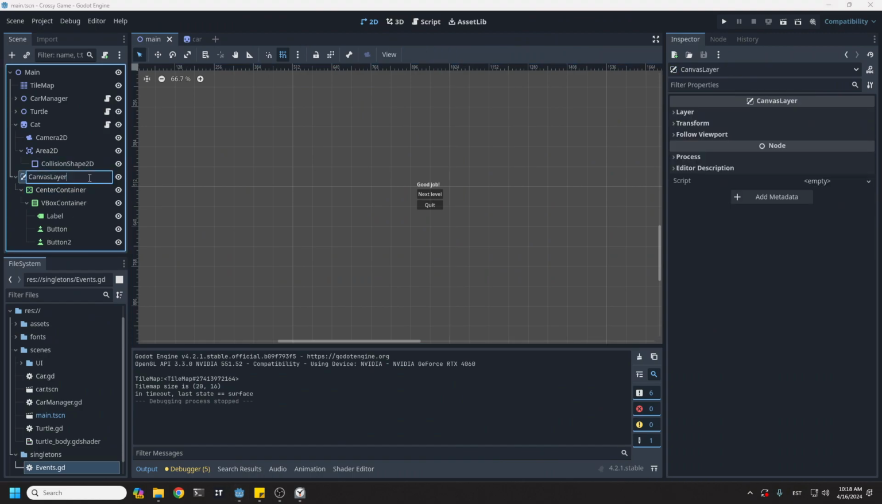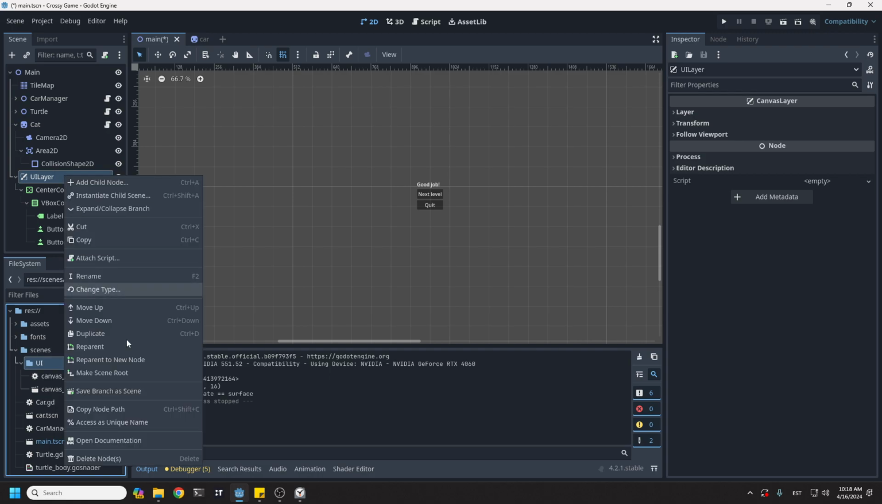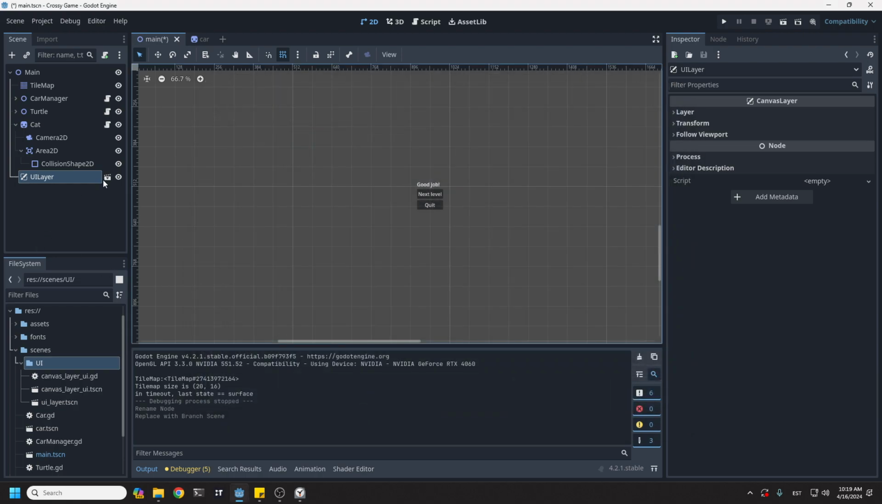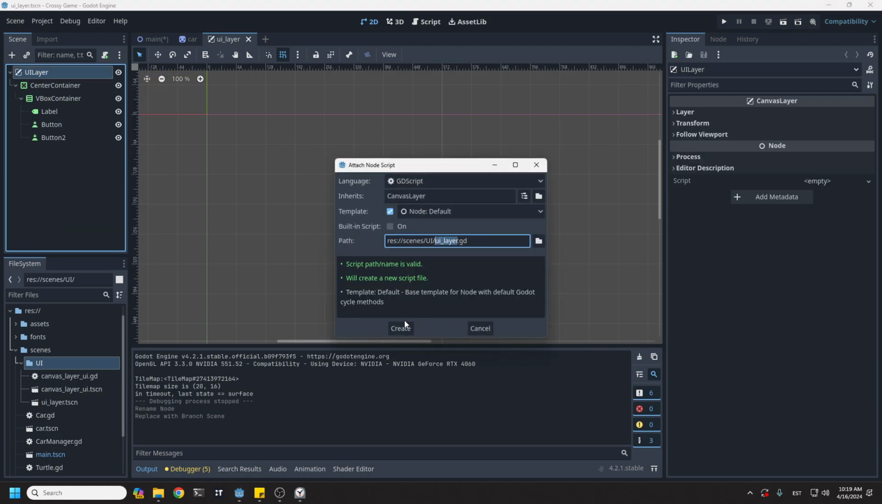So I'll call this UI layer, and I have a folder in UI. Oh, I think I've already tried to make this once. But I'll save this as a separate scene. Save branch as. Put it under UI stuff. Called UI layer. It's fine. I'll go in here, and now I'll add a script called UI layer.